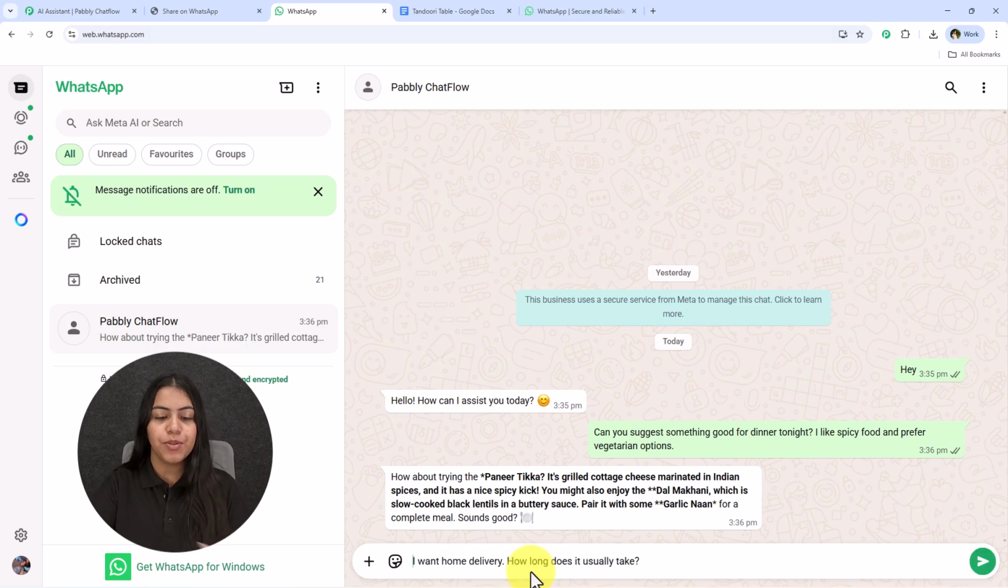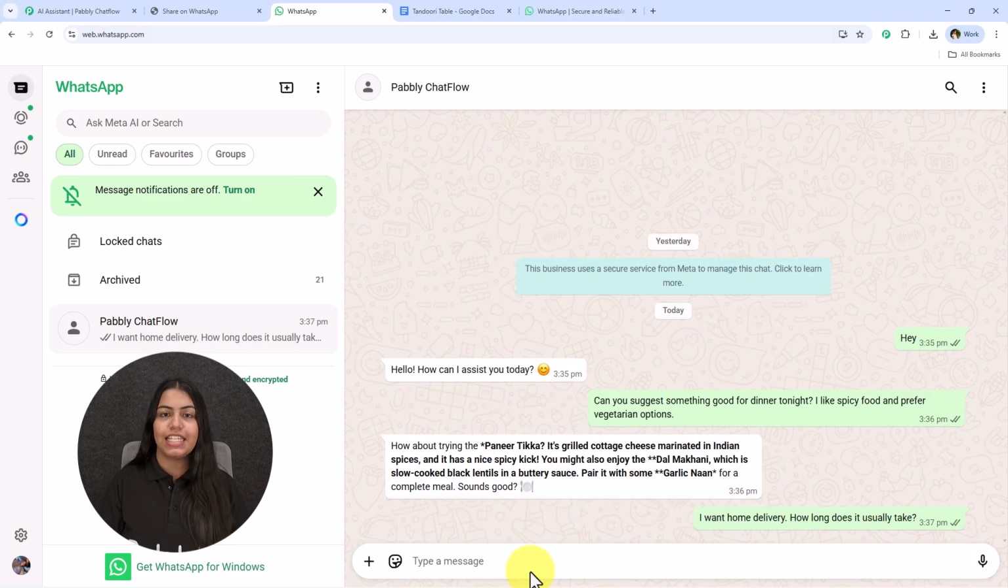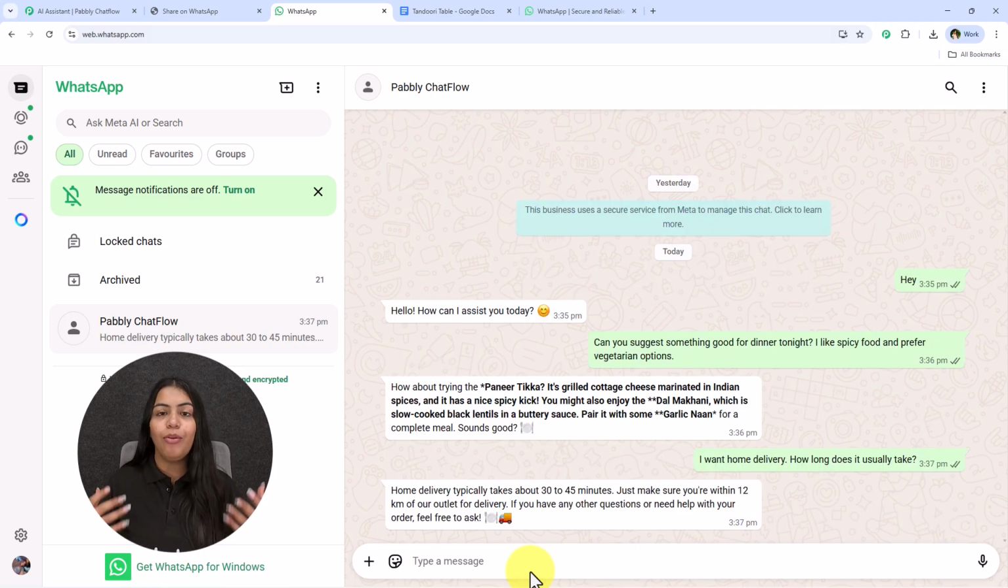So let's say I'm going to ask another question like, I want home delivery. How long does it usually take? So this is my query that I want to order something for dinner, and these are the options you have given, but how long will it take for home delivery? So it is saying it will take up to 30 to 45 minutes, and just to make sure that you are within 12 kilometers of our outlet for the delivery. So yes, you can see that it is answering this question too over here.